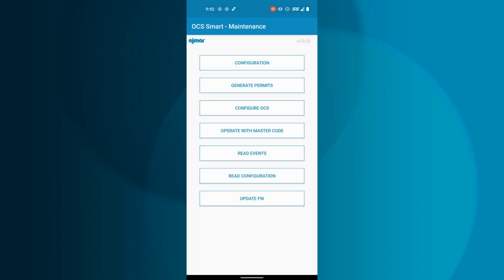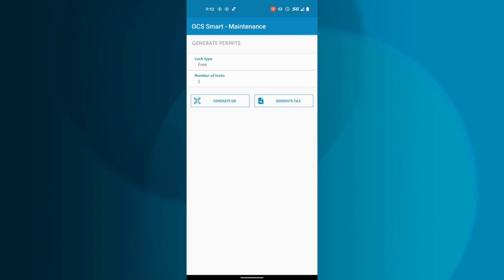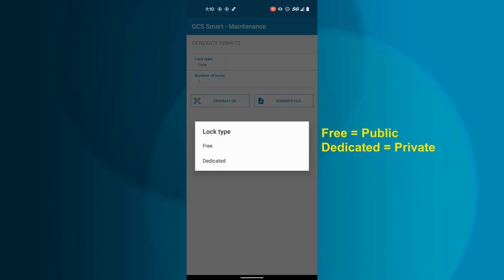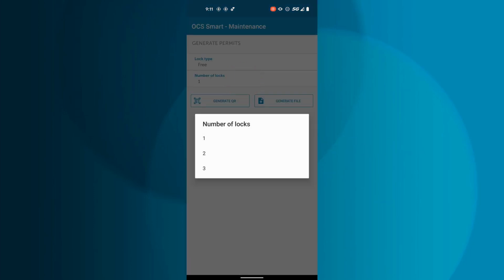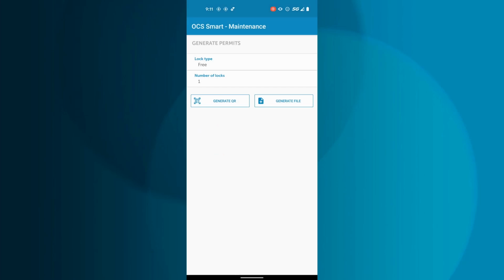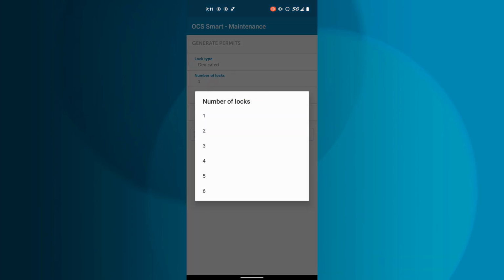You can generate a user permit for your clients by tapping Generate Permits from the main menu. Here you can specify if the locker will be a free or dedicated type lock. In free mode, you need to specify how many lockers they are allowed to use with this license, with 3 being the maximum amount they can use. In dedicated mode, you need to specify how many locks they are allowed to use, with 6 being the maximum.